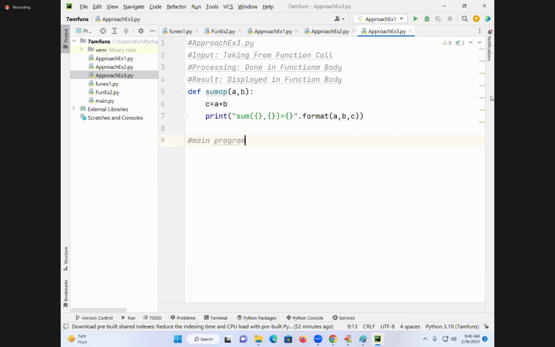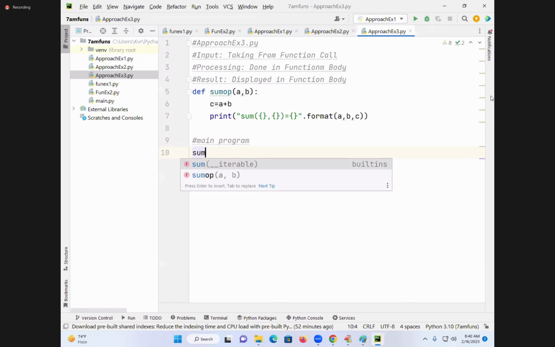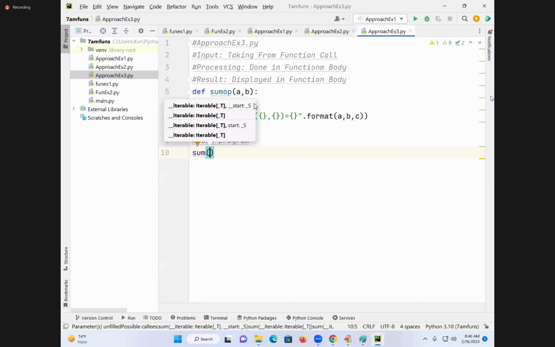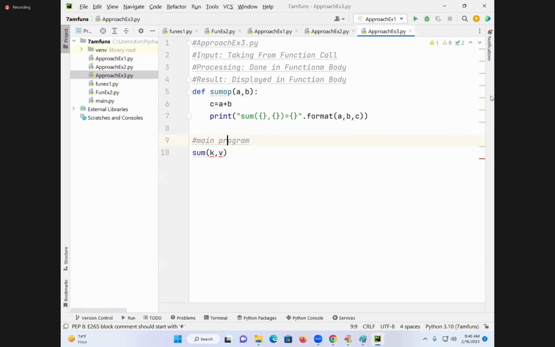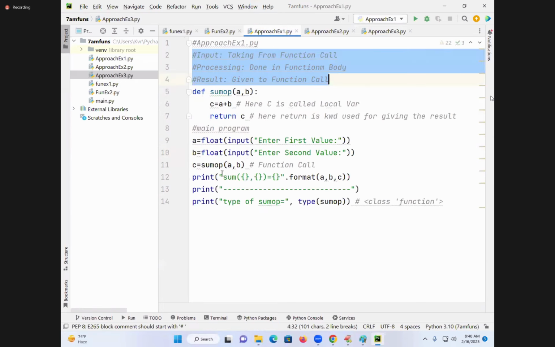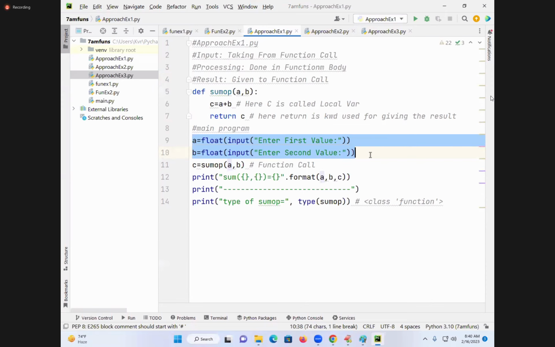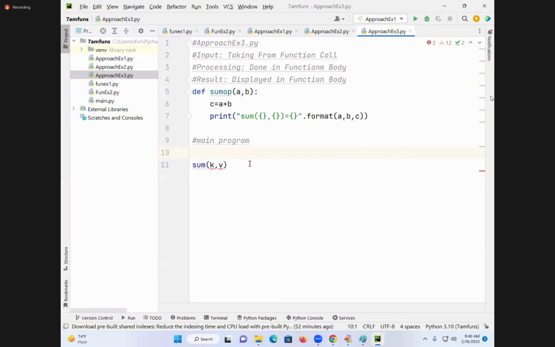And write what? Main program. Sum of K comma V. What is K comma V? I will read the values. I'll read the values. What is this K? First value, second value. K and V are called what?